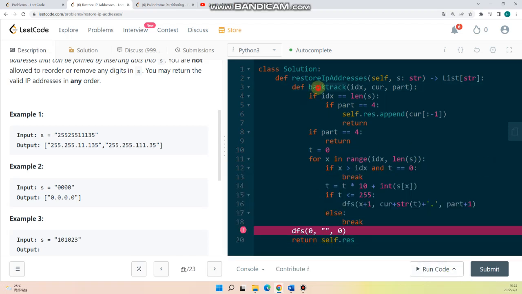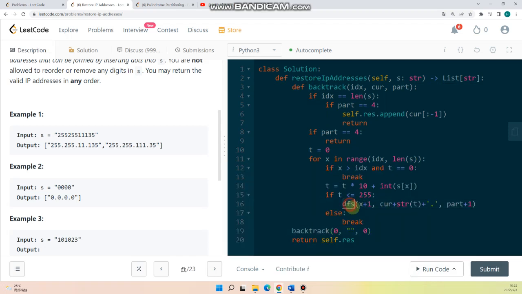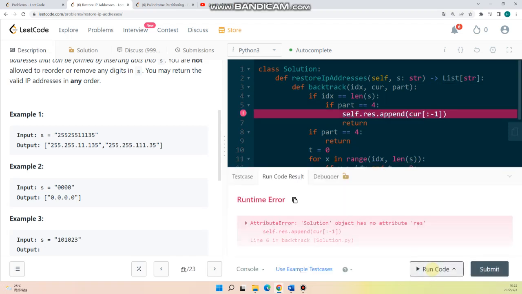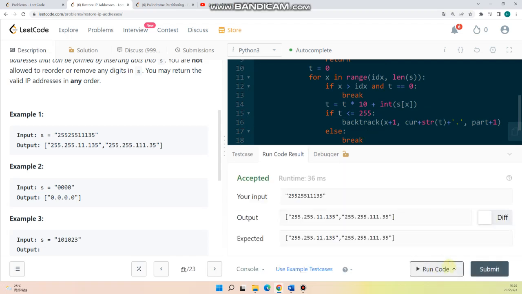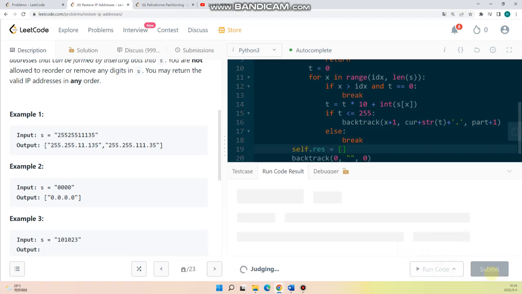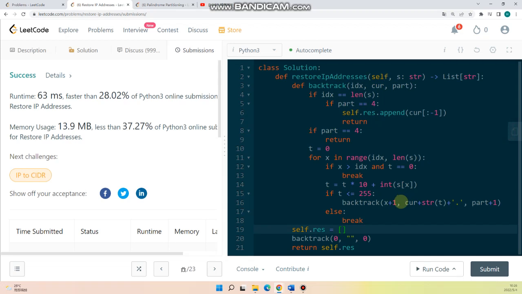Oh, I forgot to define this one. Yeah, it works, and it's pretty much about this problem.